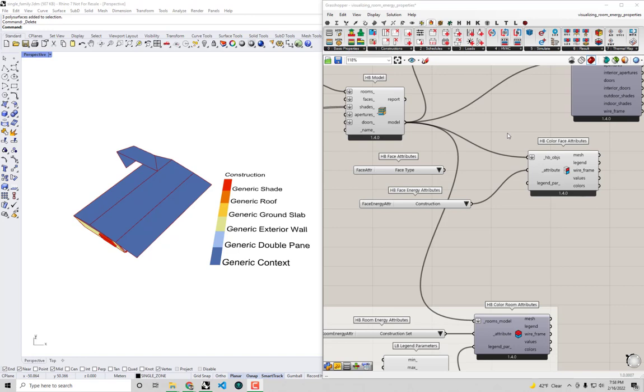And in the previous video, we discovered that these generic constructions that are assigned to our single family home energy model are not really in line with the climate that we know the single family home exists in. So in this video, we're going to look into changing the construction set that is assigned to the rooms of our model so we can hopefully get these constructions to be in line with the climate of Southern California where we know this house exists.